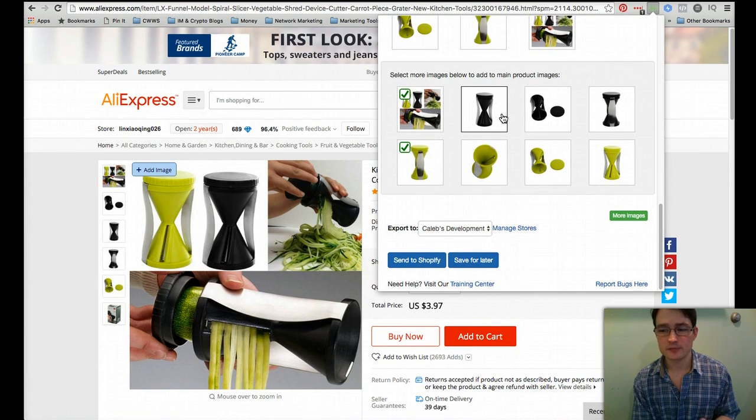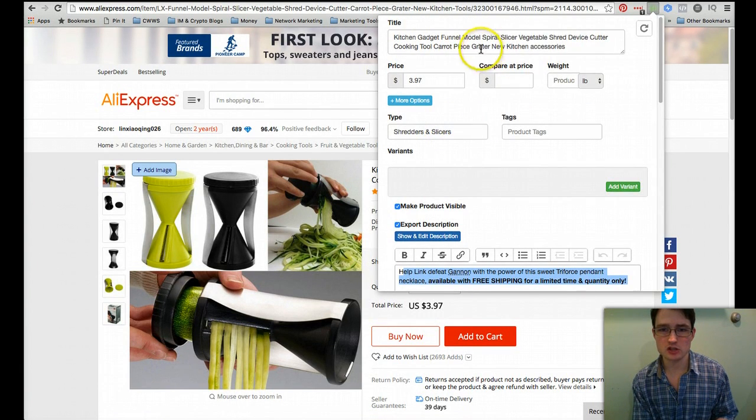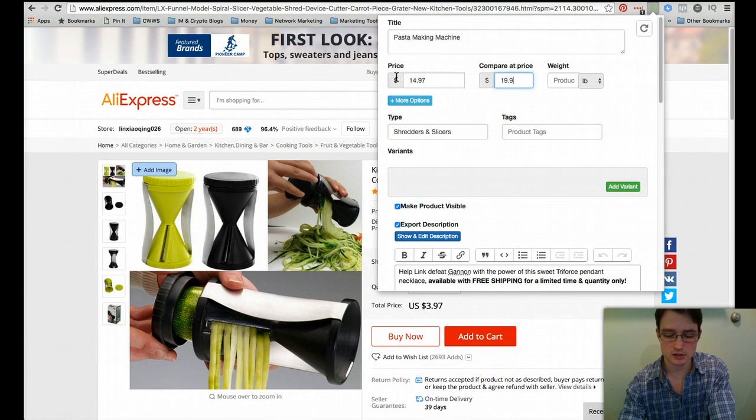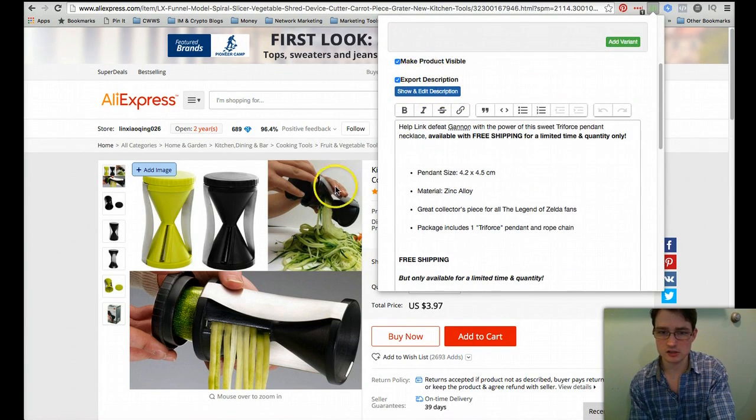You can connect as many stores as you're running to this app as you want. And so when you're done making all these adjustments here, see, I can change this. It's a pasta making machine. All right, and let's up the price to $14.97 compared to $19.97. We'll give it a product weight of 1. We could add a product tag, pasta maker. I'm not gonna put too much effort into this here, but just to give you an idea.